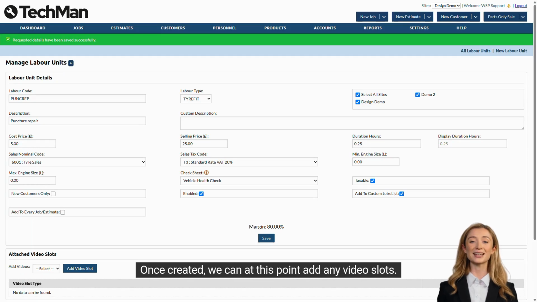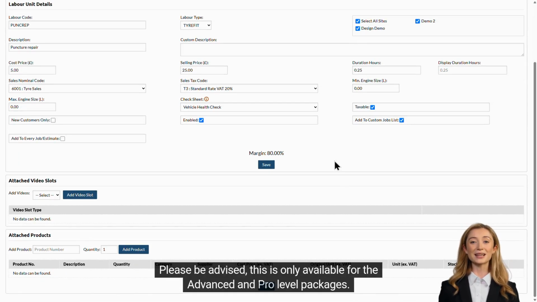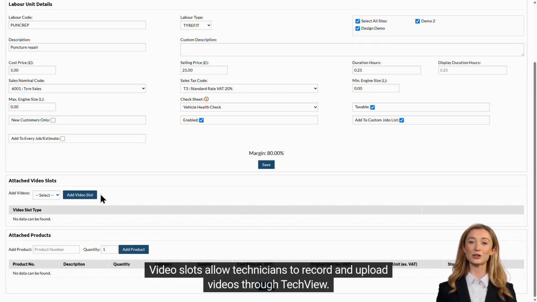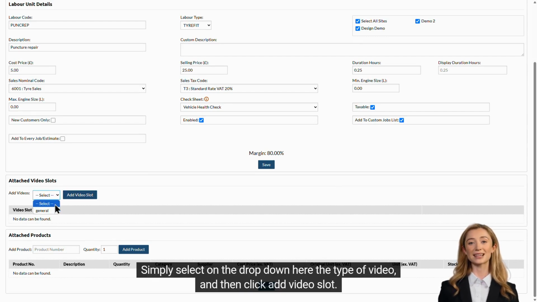Once created, we can at this point add any video slots. Please be advised, this is only available for the advanced and pro level packages. Video slots allow technicians to record and upload videos through TechView. Simply select on the drop-down here the type of video and then click Add Video Slot.